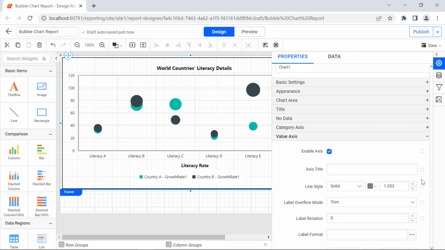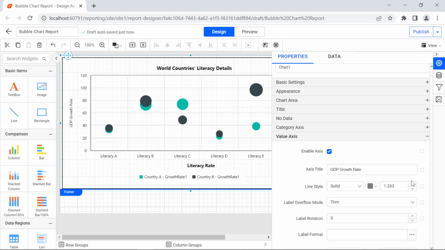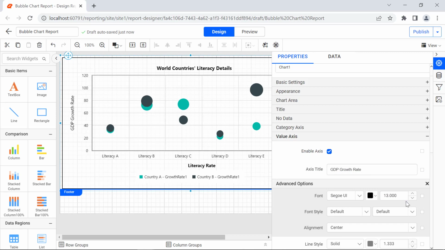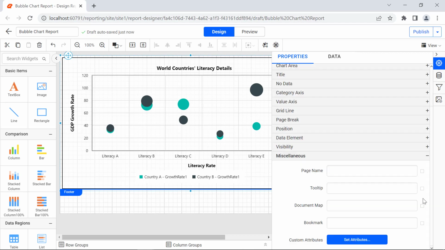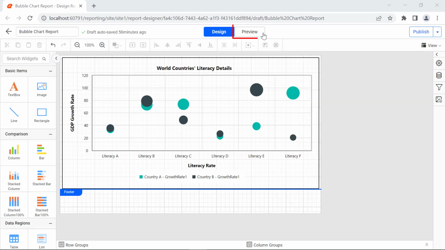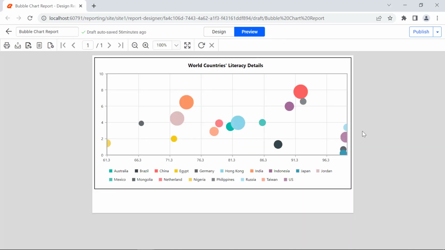Under the Value Axis category, I enter the Axis Title value as GDP growth rate and change the font size to 13 and font weight to bold. For this demo, under the Page Break category, I enable the Page Number Reset property. Under the Miscellaneous category, I set the tooltip value to Growth Rate Report. Click the Preview button. You will see the bubble chart is rendered in the Report Viewer control. When hovering over the bubble chart, you will see the text entered in the tooltip property displayed.